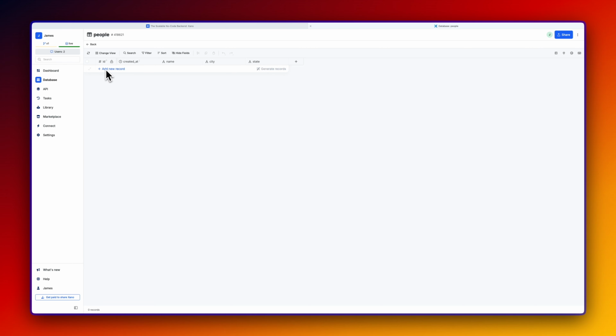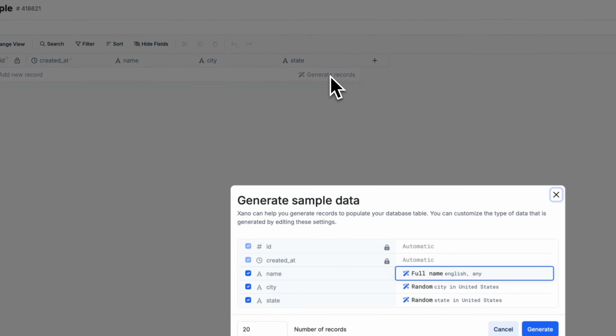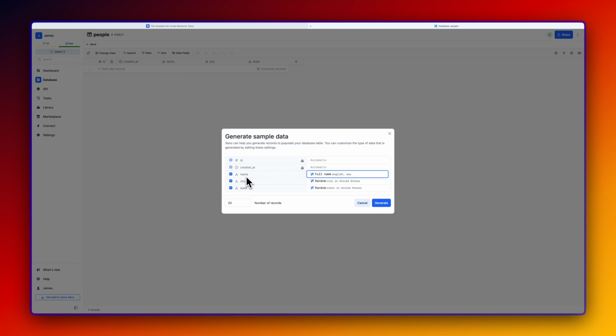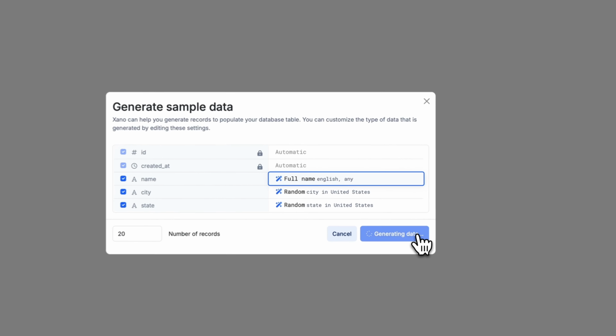Now we can create the actual records manually, or we can generate them. So I'm going to click on generate. Now for each of the records, I want to make sure that it is going to create the right values, right? So for name, this is full name. For city, this is random city in US. And for state, this is random state. We want 20 records, and I'm going to click on generate.